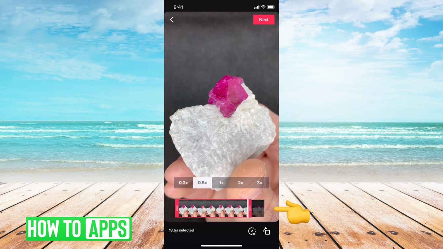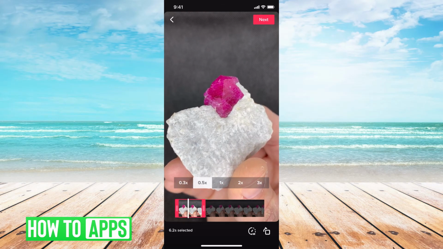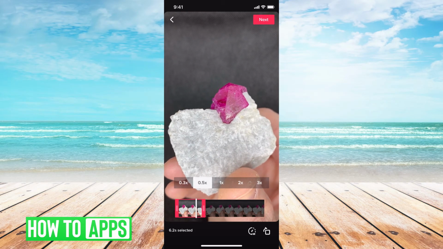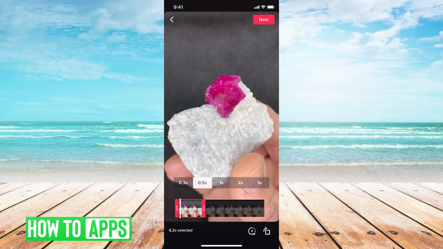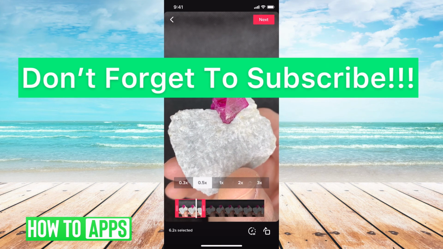And of course you can scrub certain parts of the video if you want those to be slow. If you want those to be kind of 0.5 seconds and not use the whole video. So that's how you slow motion on TikTok.